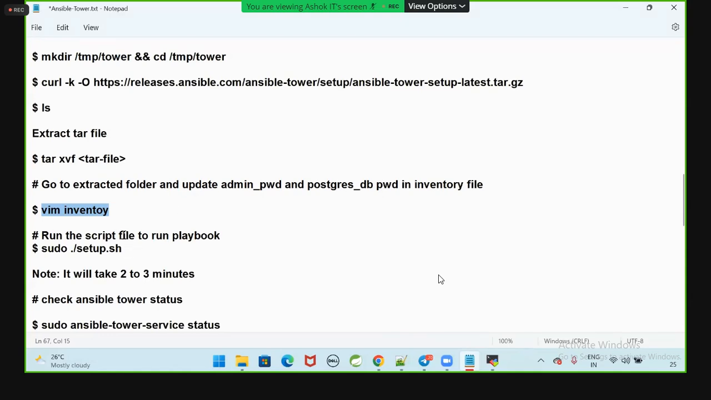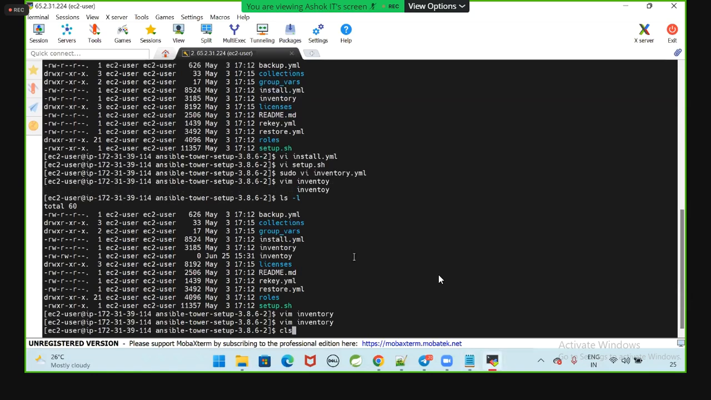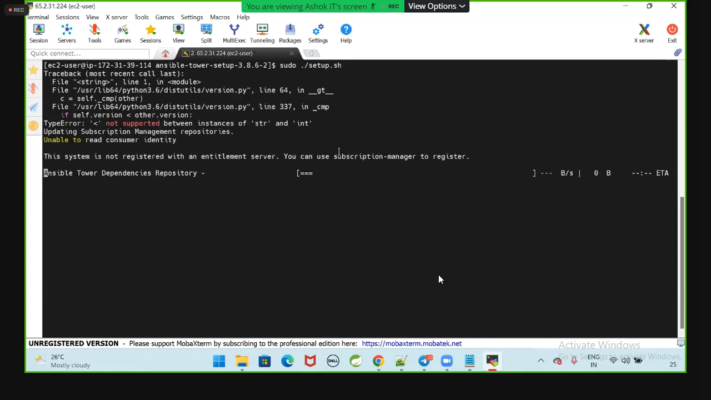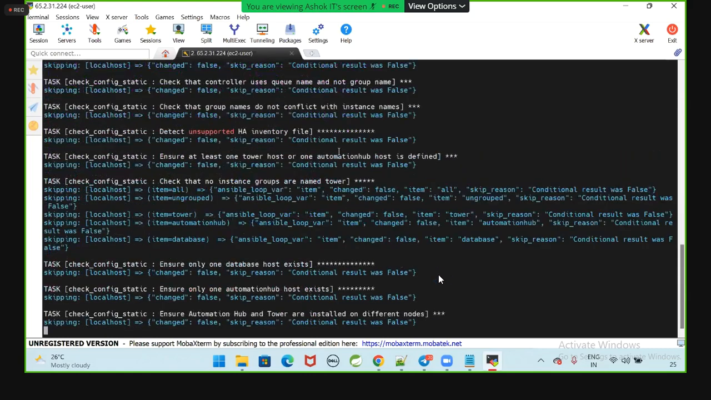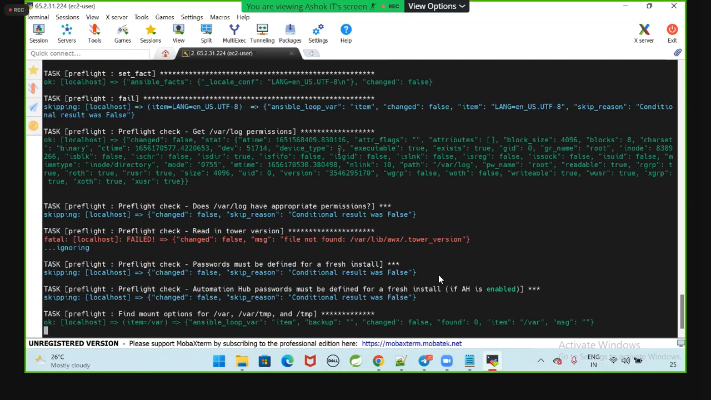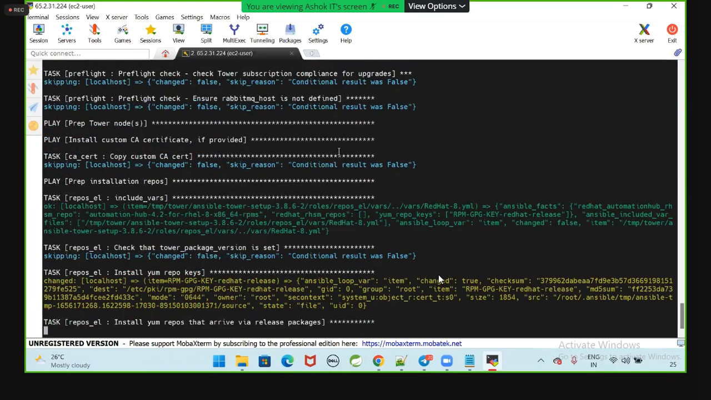Once those file changes are done, we need to execute the script file. The setup.sh file is available. We are going to execute that setup.sh file, a shell script used to run our playbook to install Ansible Tower. Now I'm executing this. Ansible Tower software is getting executed. See, tasks are executing. Tasks executing is nothing but the playbook executing.